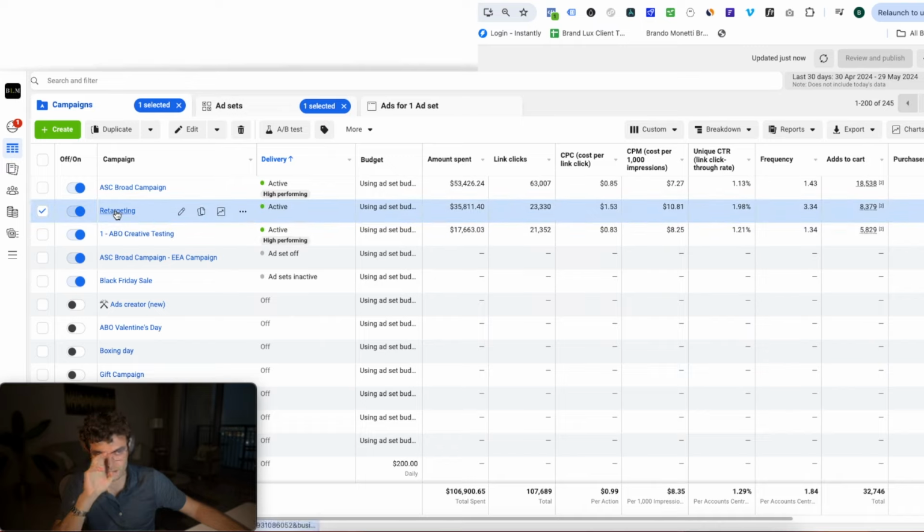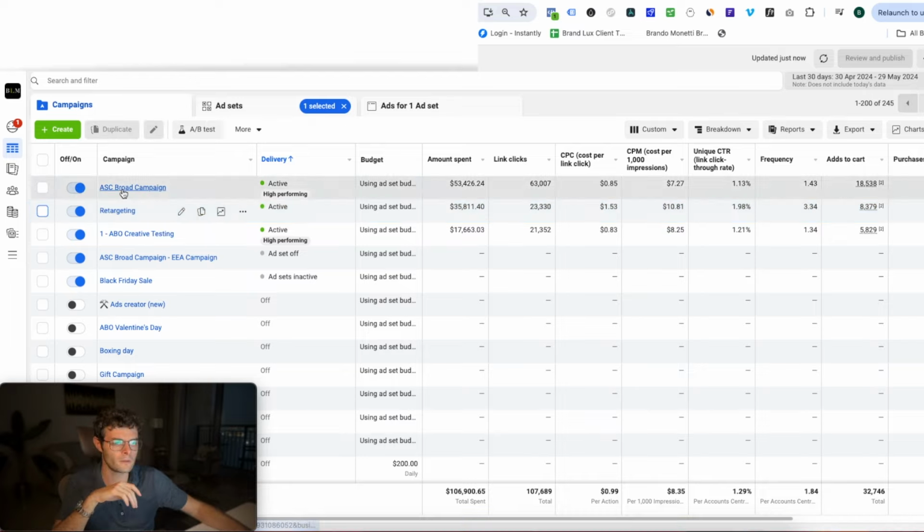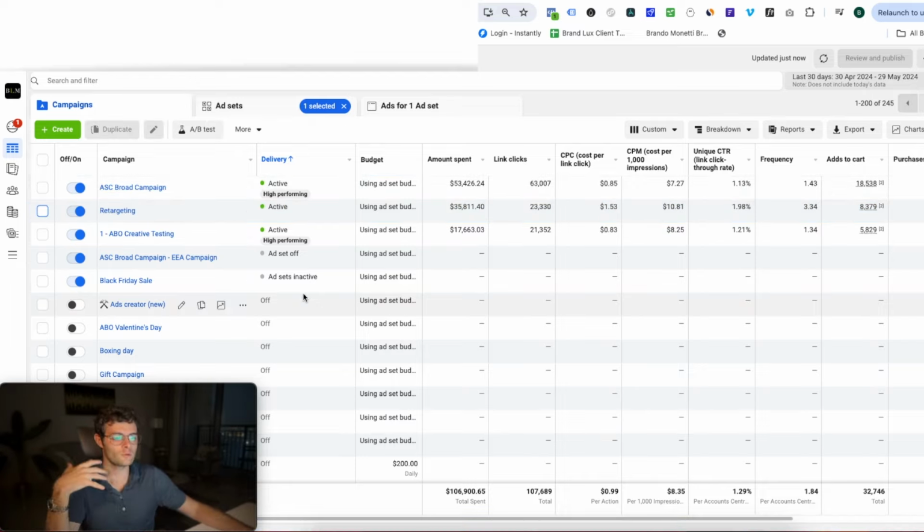And you can split test, you can do retargeting, you can use ABOs or CBOs. I think we're using a CBO right now. And then we have the ACS for scaling. This is literally how we do it. Now, how do we find winning ads?